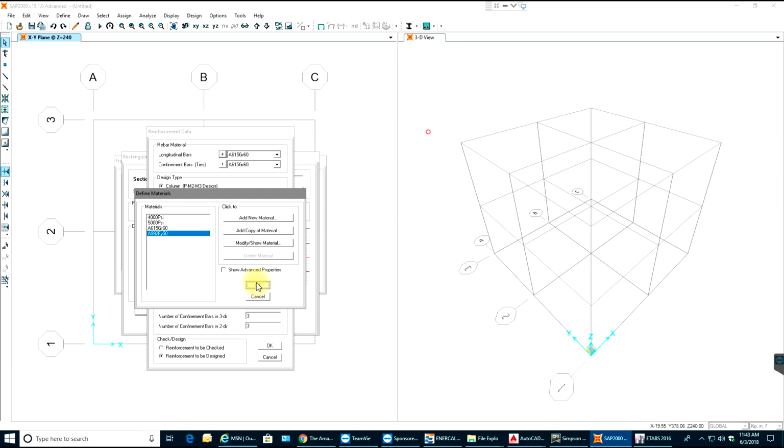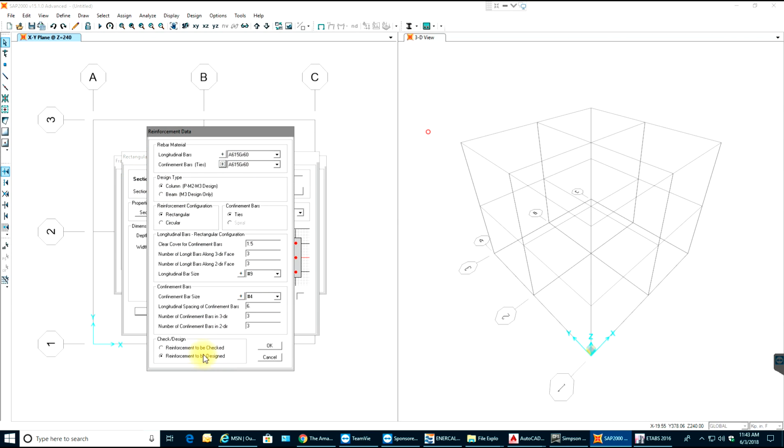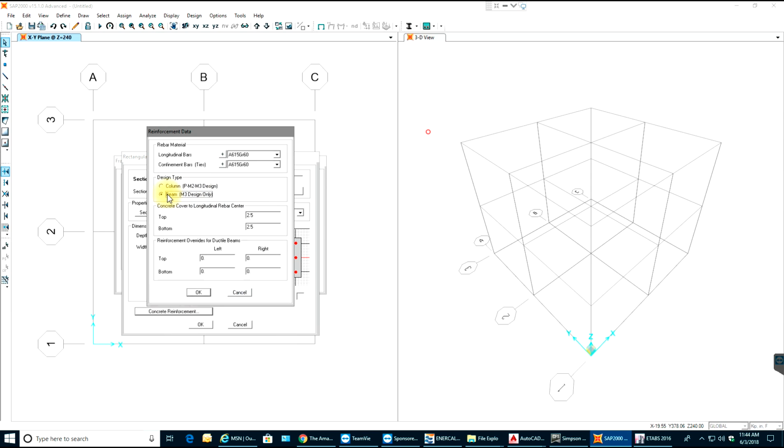I'm not getting the, anyways, so I'll say over here reinforcement to be designed, so it will design the reinforcement on its own. It will give you the area of the reinforcement required, like square inches per foot, something like that. So I'll make sure that I select beam over here, and my cover I'll keep as 2 inches for now. Usually it varies, it can be 1.5 inches.